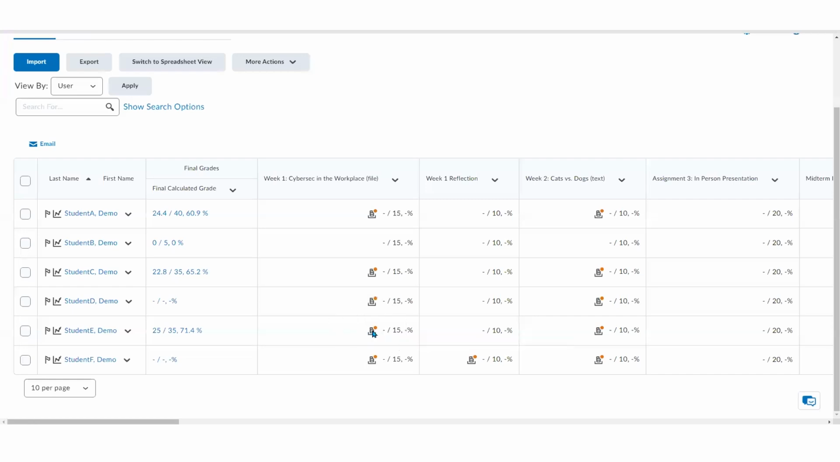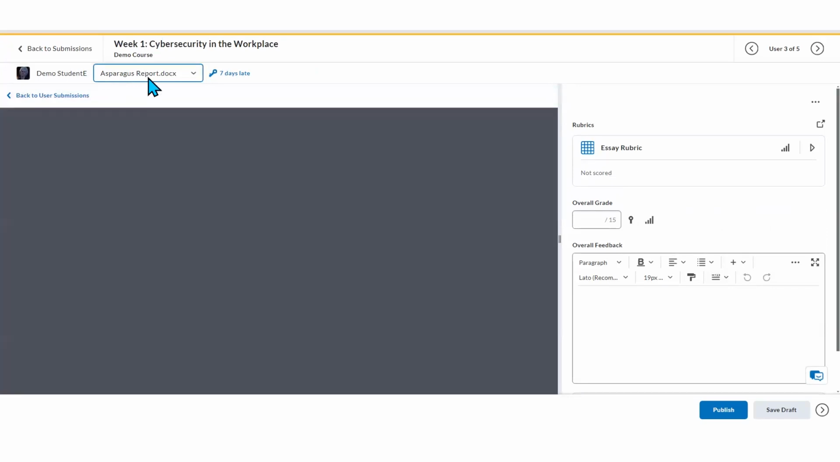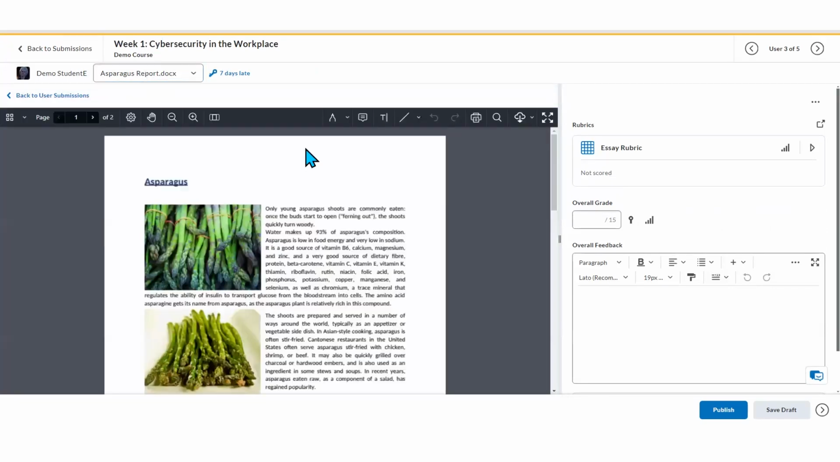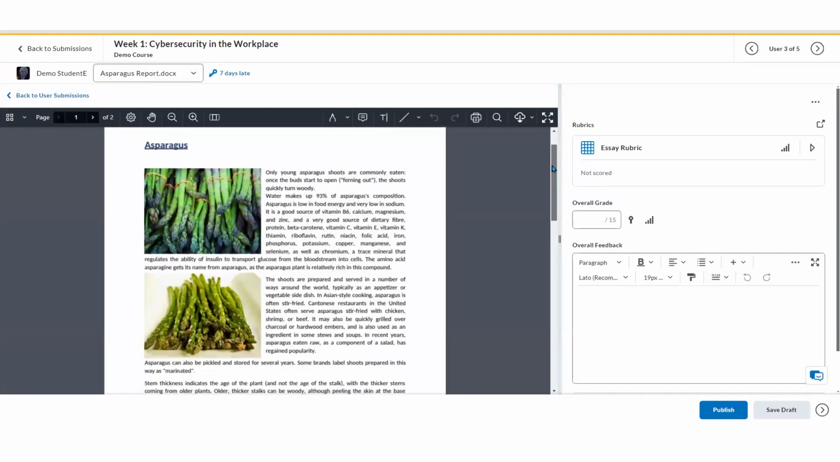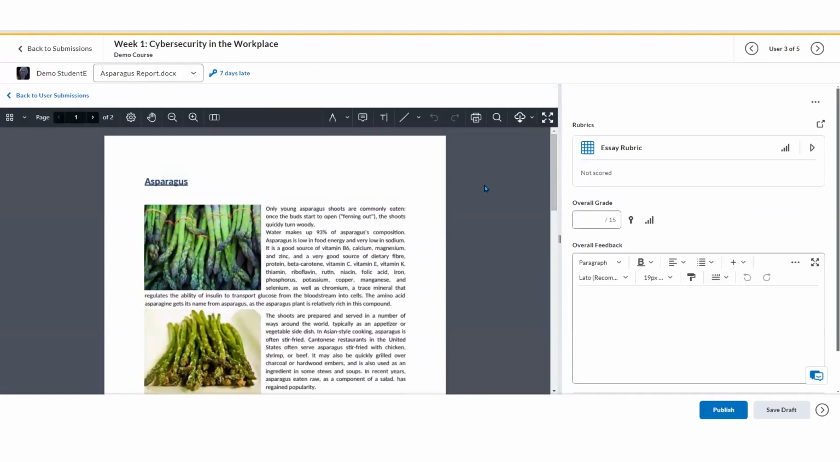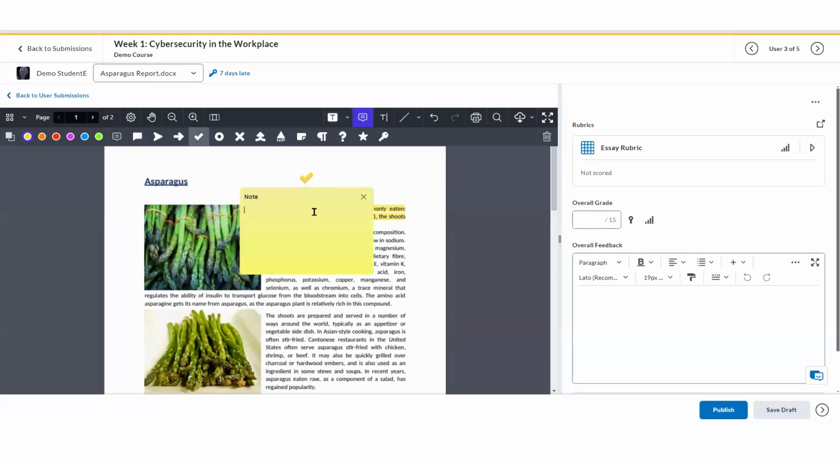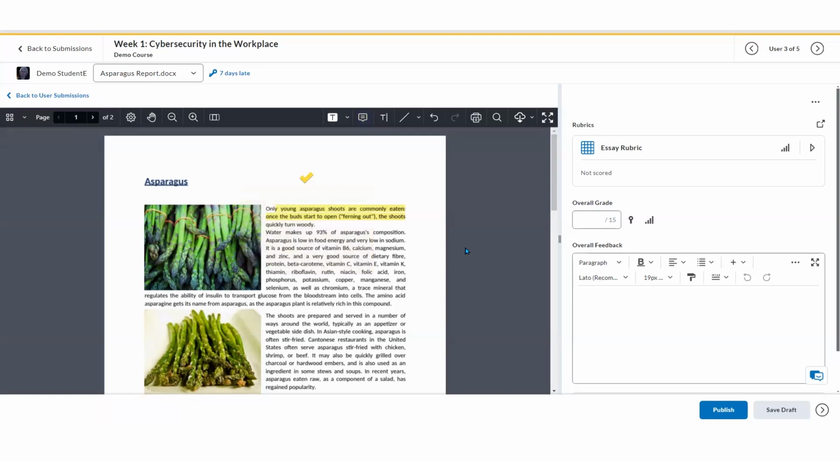So I can just click on this icon and it's going to take me to the submission. This one is a document submission. So instead of text, this is a Word document. So I can view it right in here. If I made annotation available, I can use the different annotation tools. So I can highlight text. I can add Post-it notes, whatever I want.